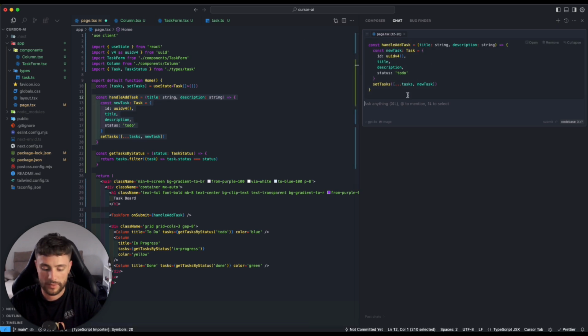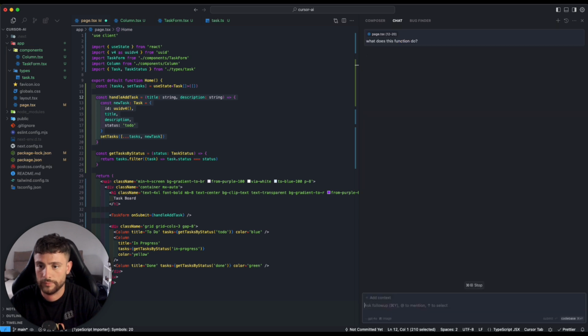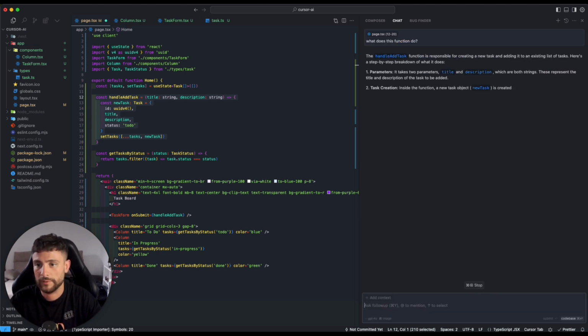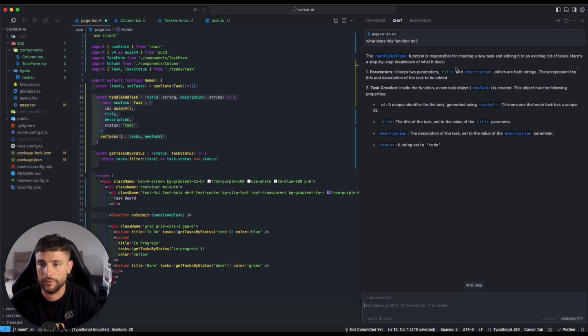So, for example, what does this function do? Cursor gives me back all the response for the question I did.